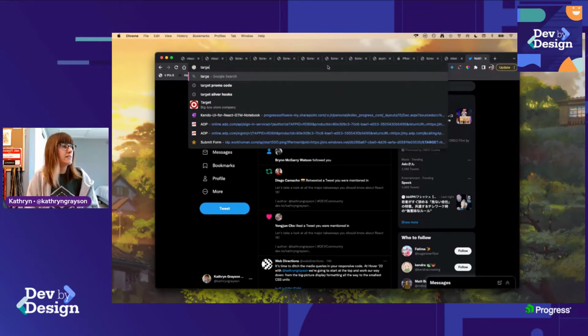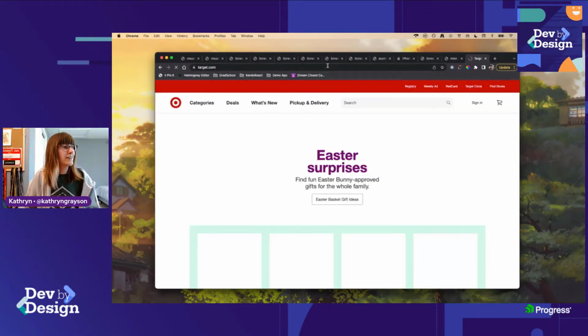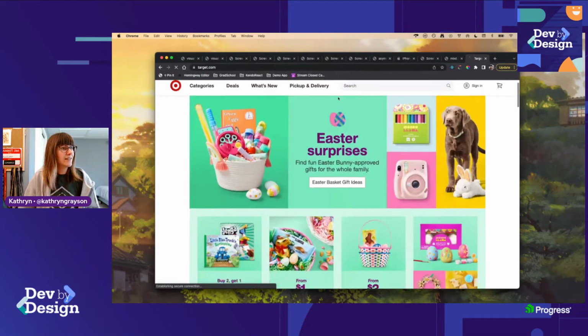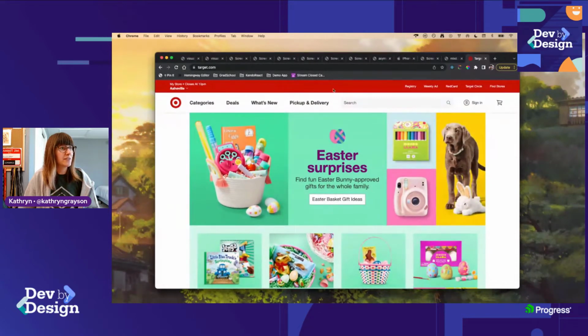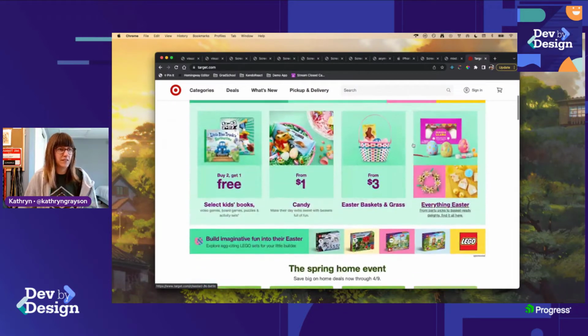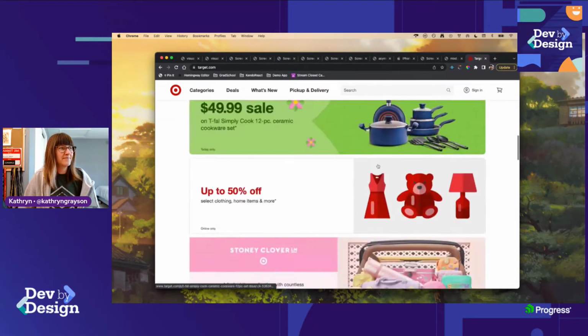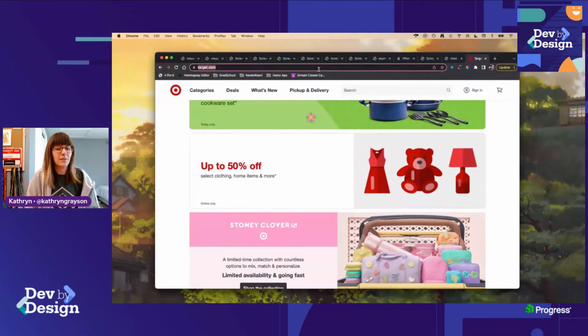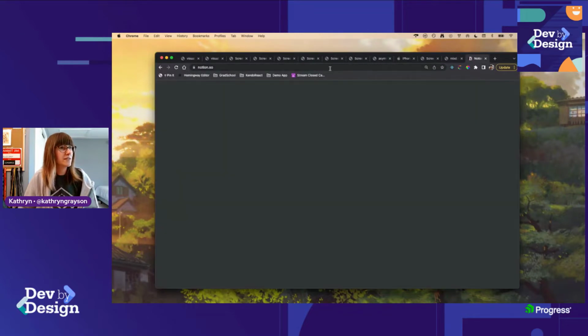Let's see. Go to Target. Lots of perfect symmetry happening on the web today. Right down the middle, you can see, right, again, perfect split. Other web applications. And Notion.